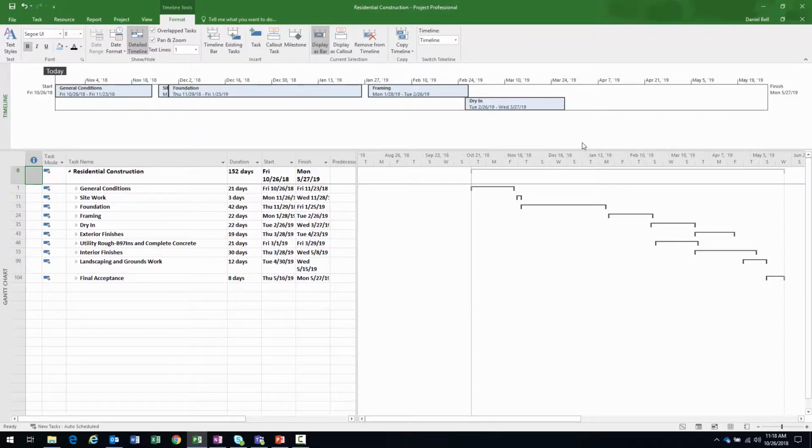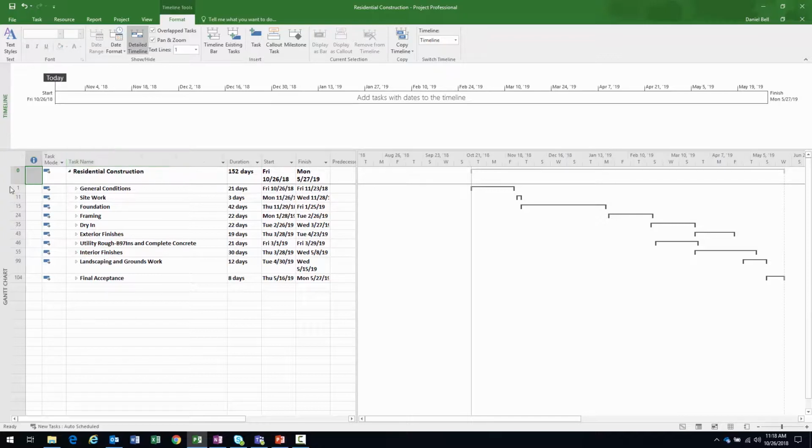Okay, I'm going to show a couple other ways here. Another way would be to select the rows of the tasks that I want to add, right?